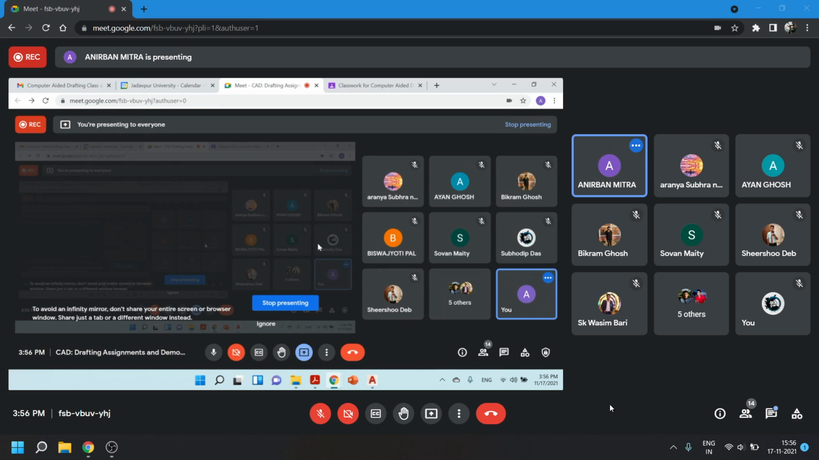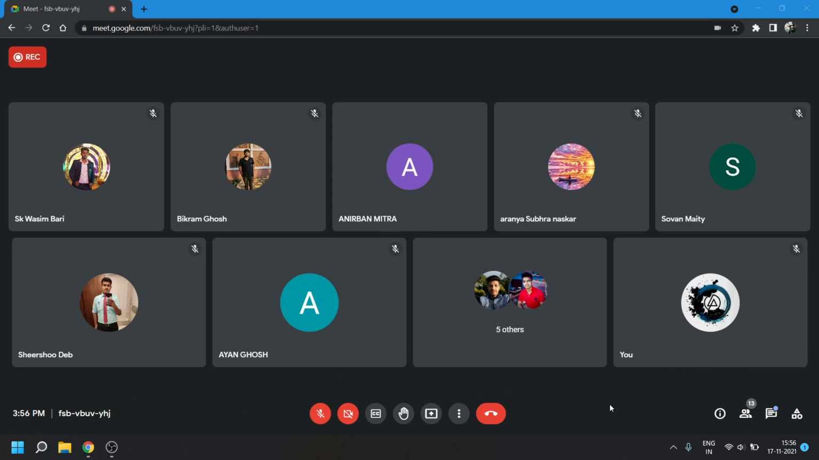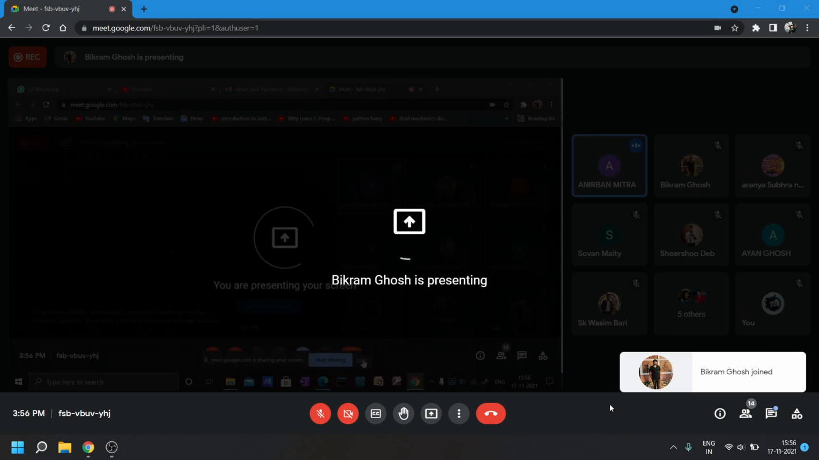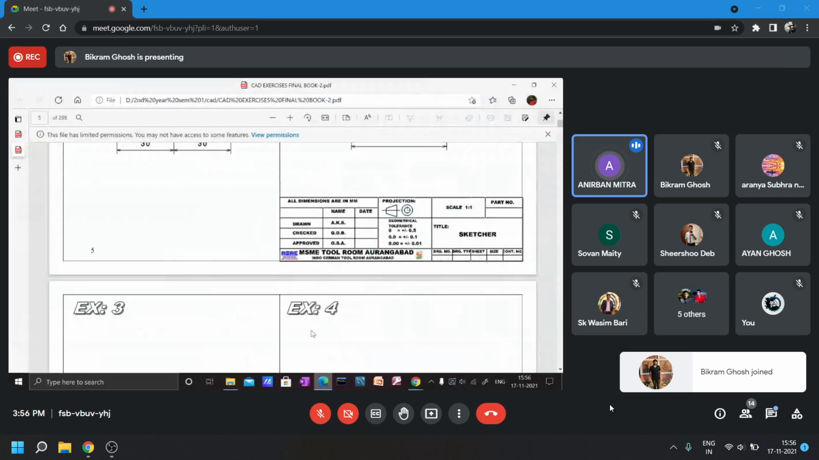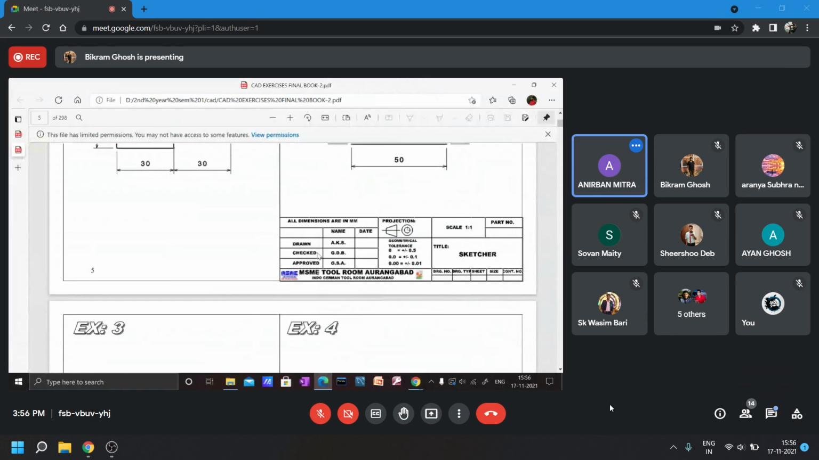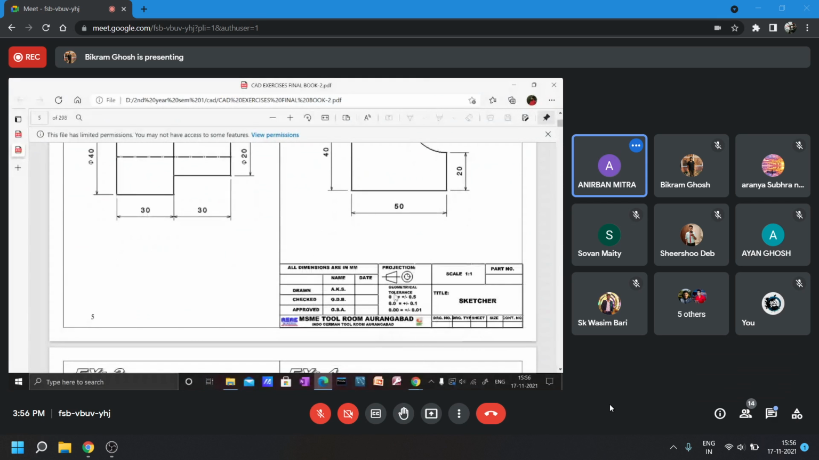Sir, shall I show the page? Yes, show it. Stop sharing now. Tolerances will be first of all dealt with in detail in machine design, I think. Okay.